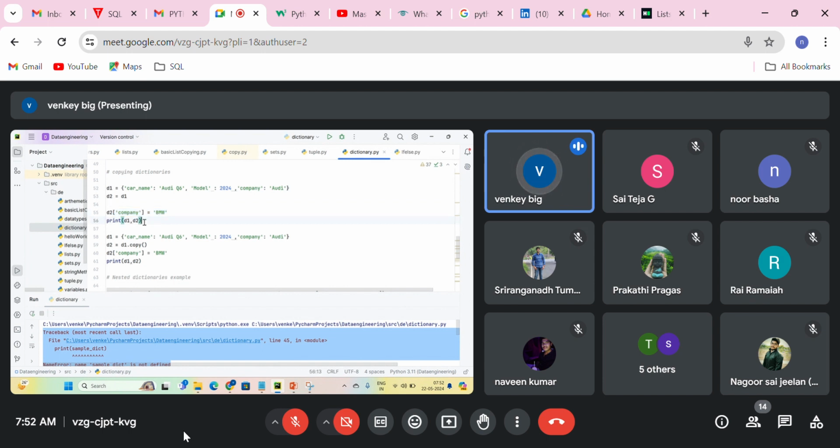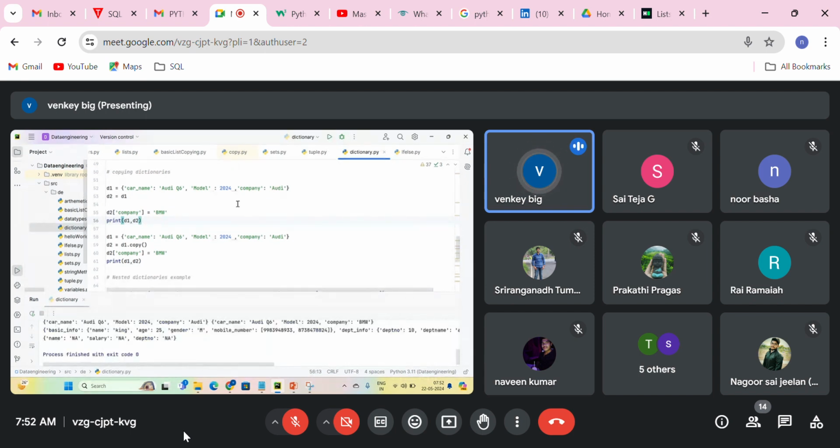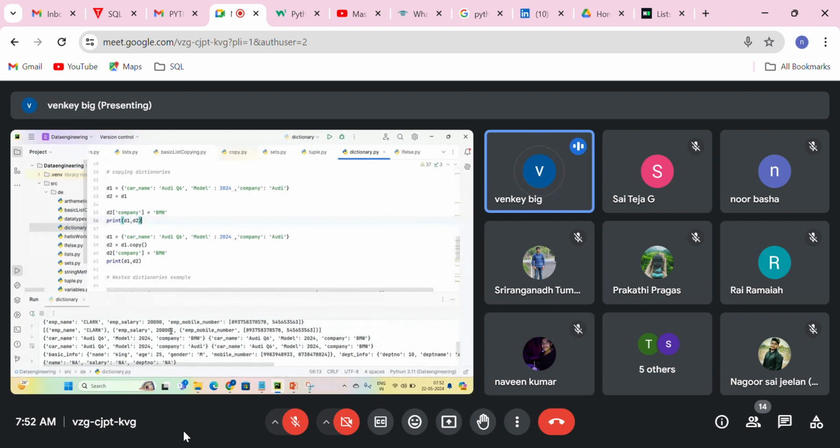And then if I print it, it will go and update in my parent dictionary also. Observe this line: my parent dictionary company name is Audi. Because I copied it shallow, it referenced, it did not create any new object as such, or did not duplicate that element. So what happened? It updated my parent dictionary also.